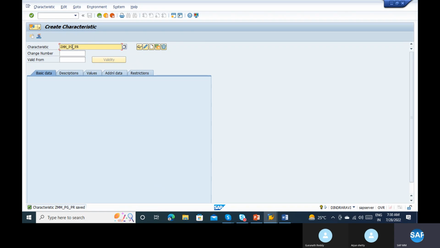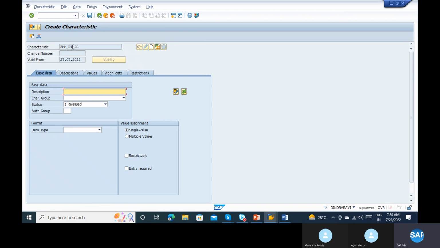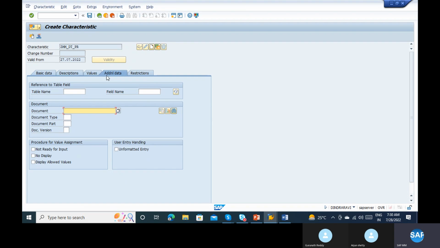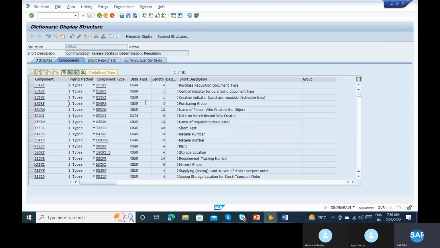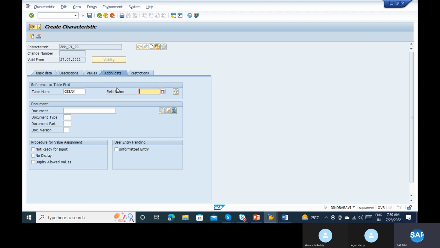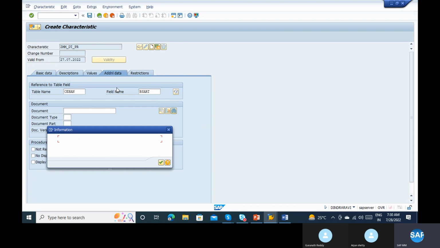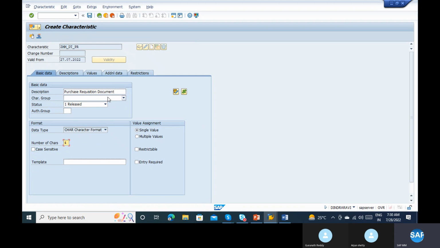Now again, I'm creating a characteristic for the document type, DT_PR. Now I'm creating the parameters here. What is the table name? CEKKO. And what is the field name for the document type? I think the document type field name is BSART. Yes, this is it, BSART. So again, it is copying from here.